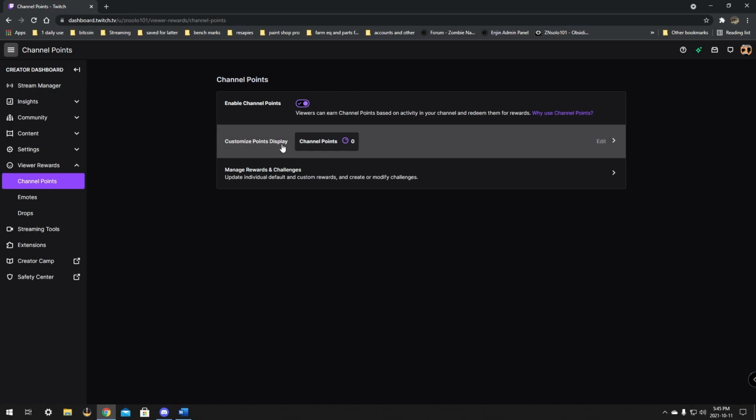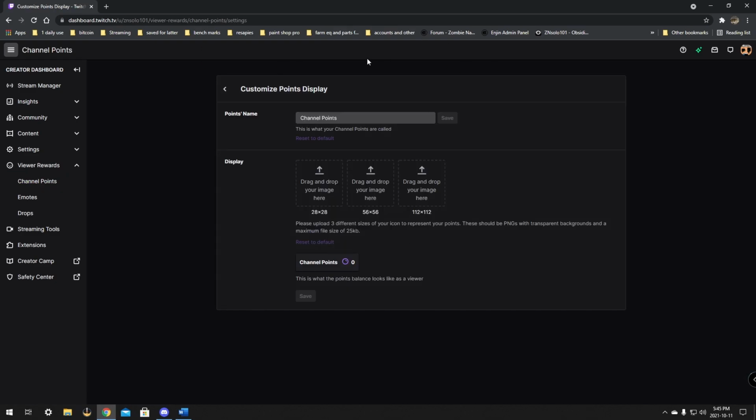The next option down here is customizable points for your display. In this spot, you can click edit, and we're going to go to another page and load up a few more options.